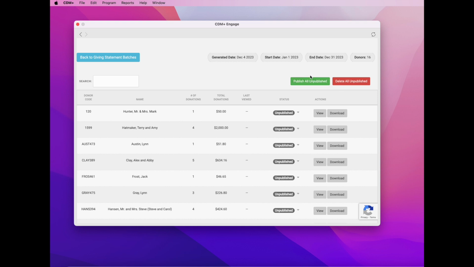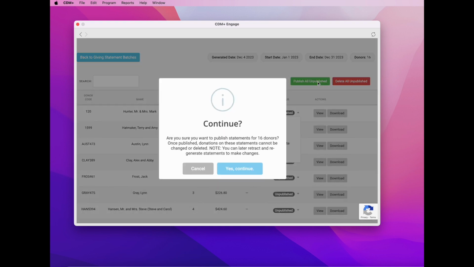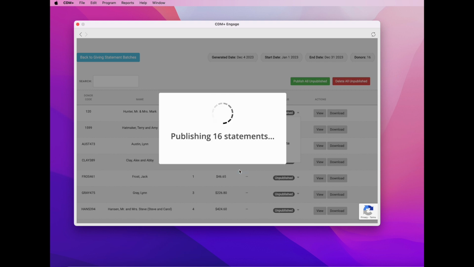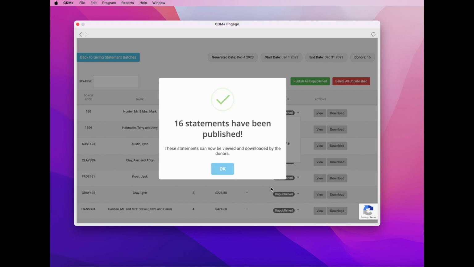You can publish the batch of statements, or under the status column, next to a specific donor, you can use the drop-down option and just publish a statement for that specific donor. In this situation, we're going to go ahead and publish all unpublished by clicking this green button. It gives us an alert asking if we would like to continue. And then it's going to let us know that our statements have been published. This means that all of the statements are visible if a donor were to log into their Engage account.